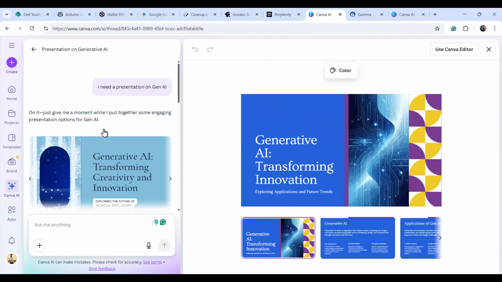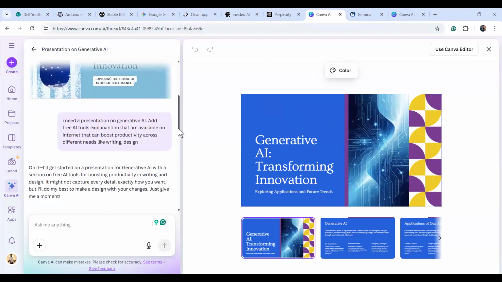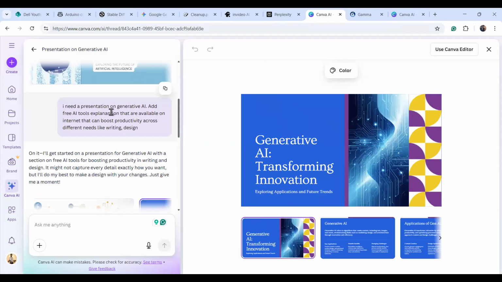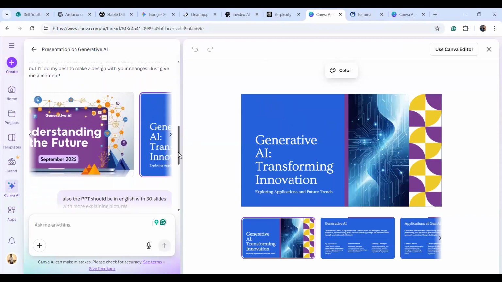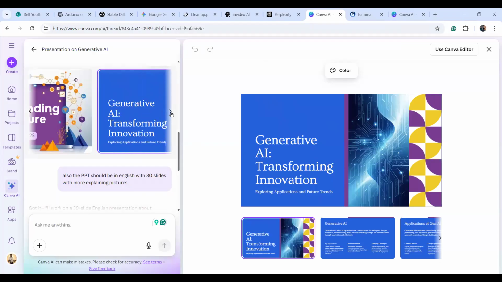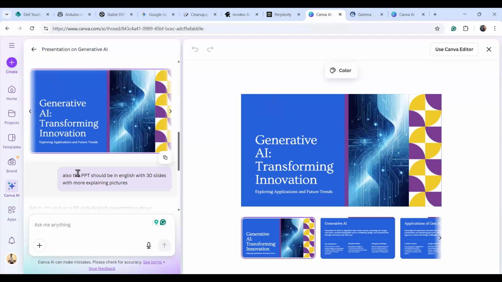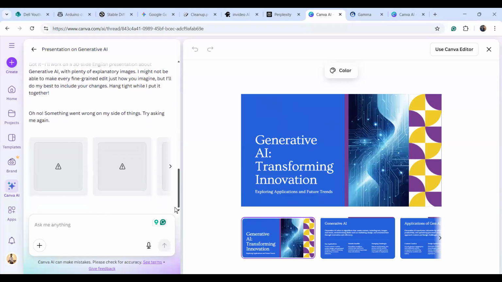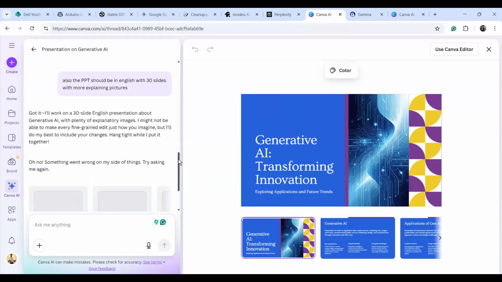I was just trying. So I gave a command to this tool that I need a presentation on Gen AI. Then I also told it to add free AI tools explanation that are available on the internet that can boost productivity across different needs like writing, designing. So on behalf of it, it generated some tools. Then I told it, okay, these are tools, but this slide is only for 10 pages, 15 pages. Also, the PPT should be in English with 30 slides with more explanation and pictures. So this is how it generated, but I'll show you what exactly it generated.